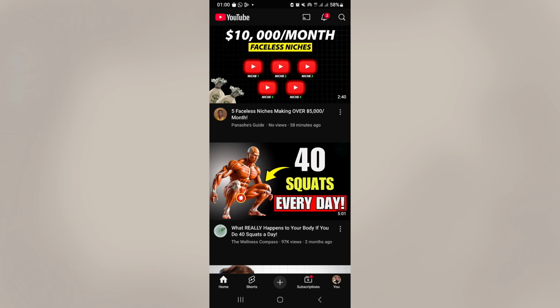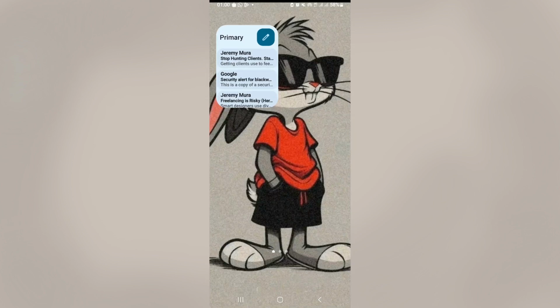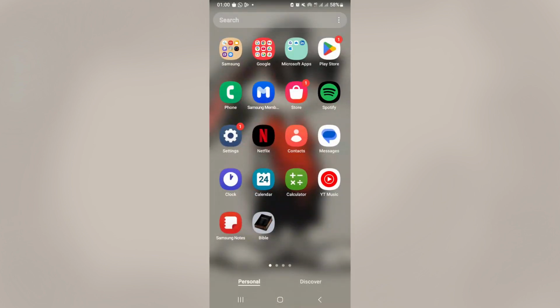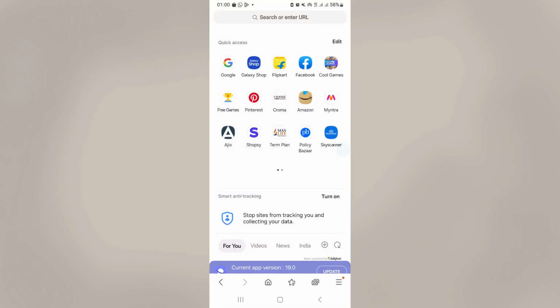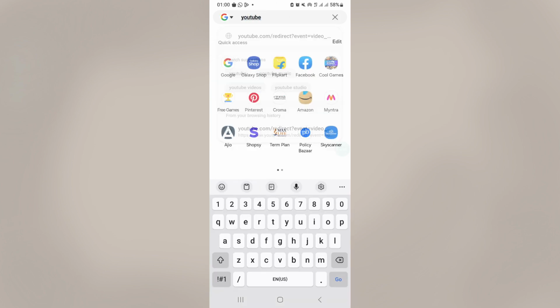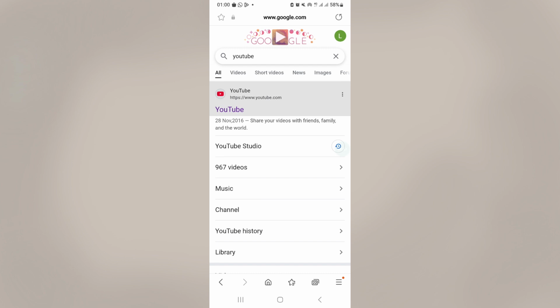So first up, exit YouTube. Once you do that, open your browser, whatever browser you're using, whether it's Chrome, whatever, open it. Once you've opened your browser, what you want to do now is search for YouTube and then click on the YouTube website.